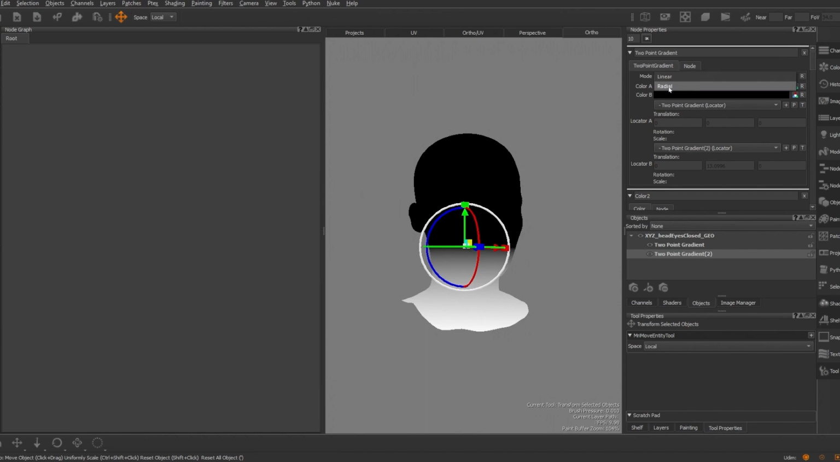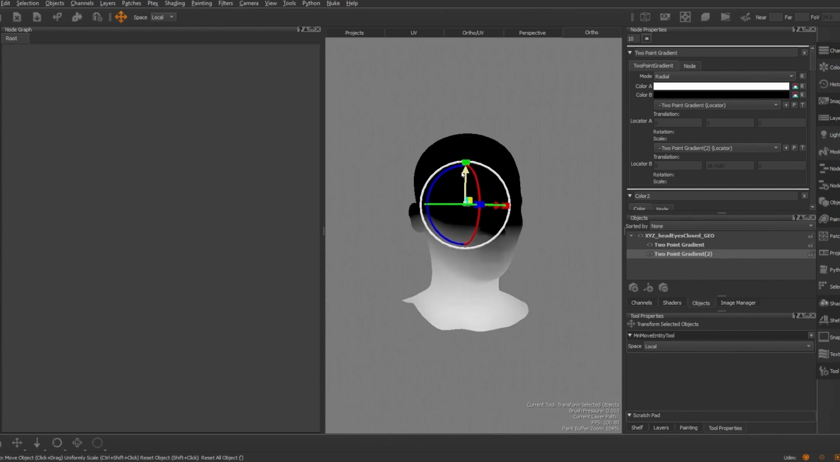We want to change the mode to radial. This will now act as a more spherical gradient, and it's more appropriate for what we want to use it for, as we want to target specific areas of the bust, for example the ears and the nose.